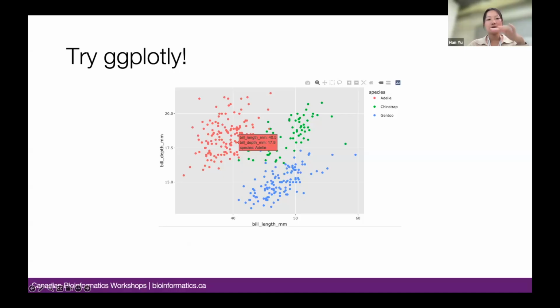It's very simple to use. Just call the ggplotly function after you create a plot, and then you are done. Now we can see the exact bill length and bill depth for each data point when we hover over the data points. This simple function turns your ggplot into an interactive plot. Here it's static, but we will have a chance to try it later. This interactive plot makes it much easier to explore the data dynamically.